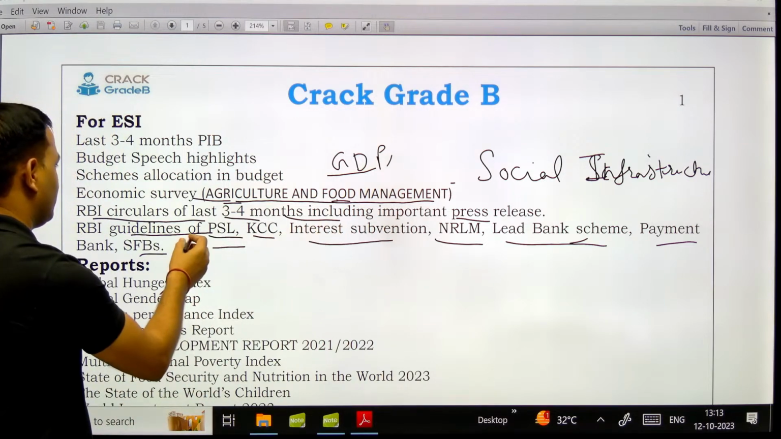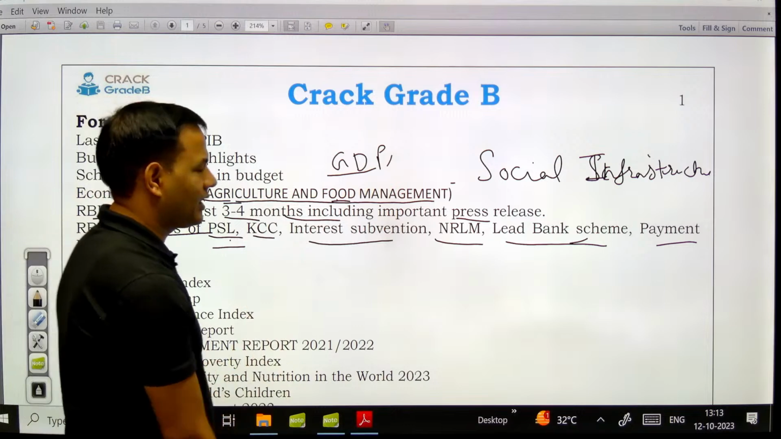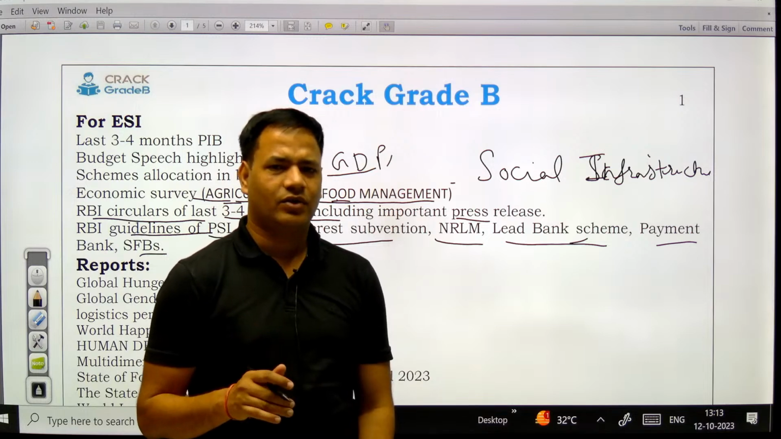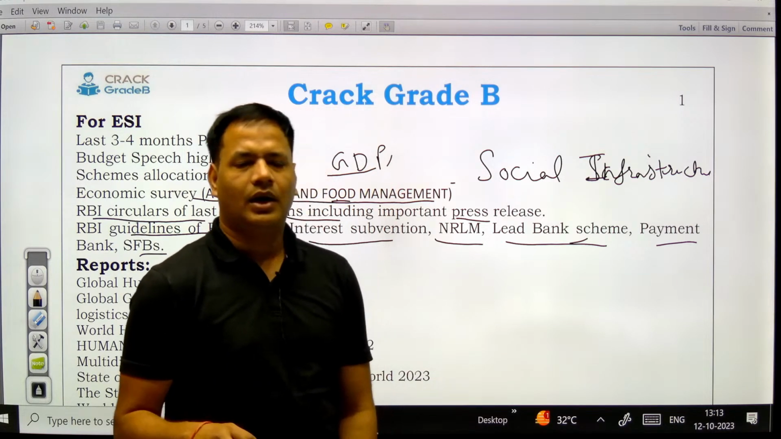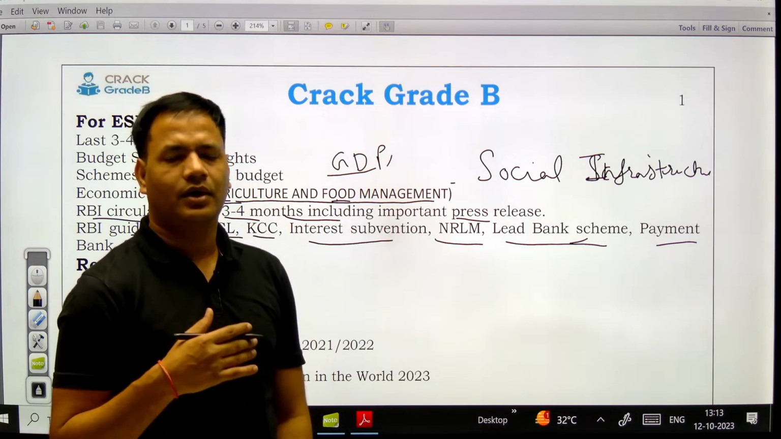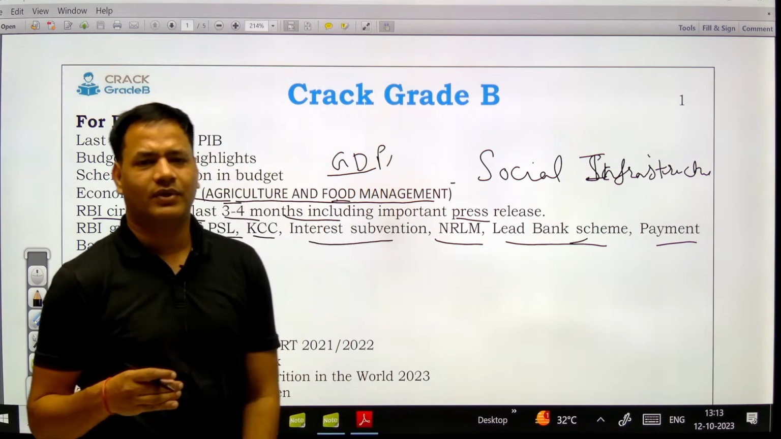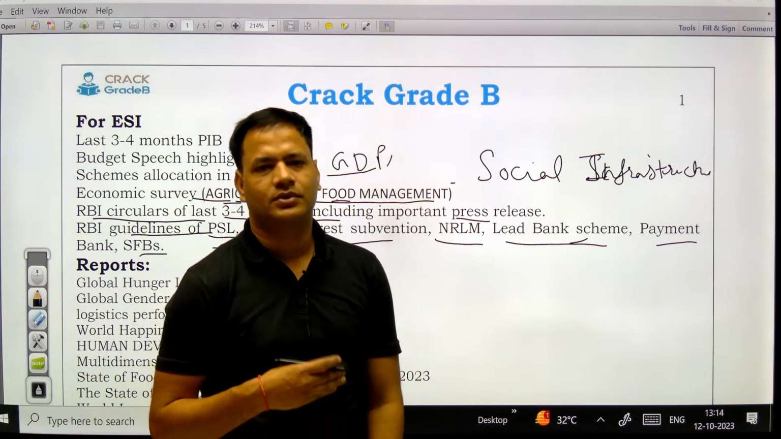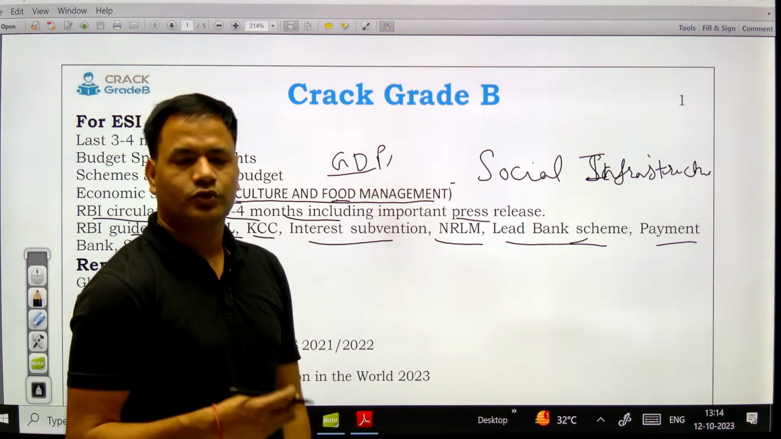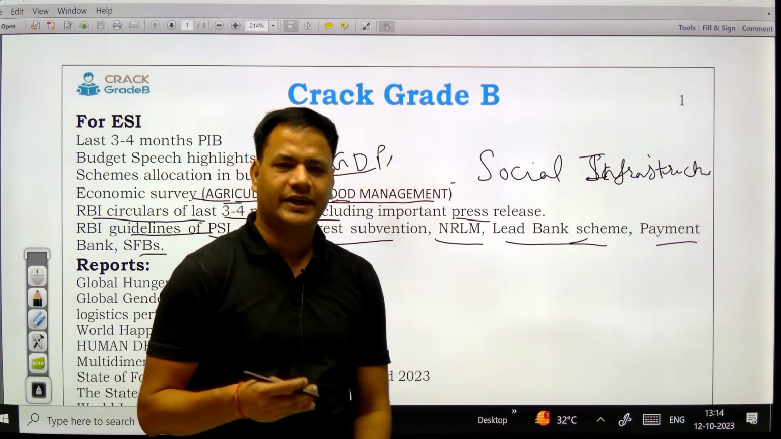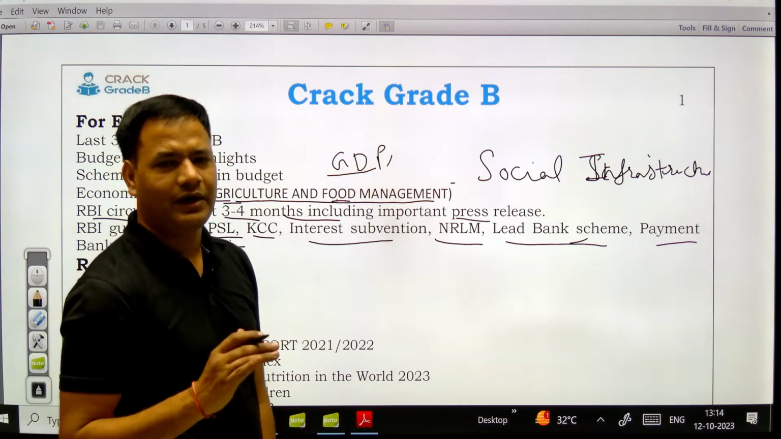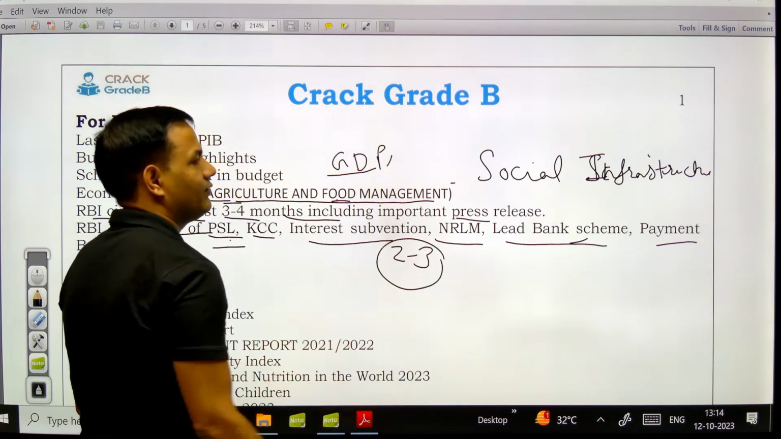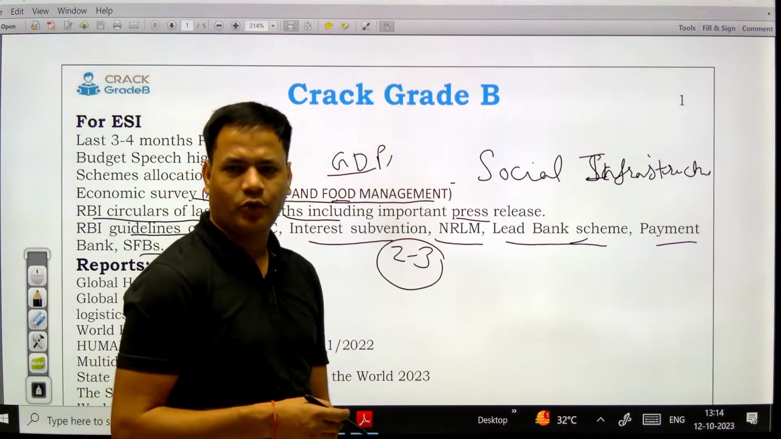So lead bank scheme, priority sector lending. In priority sector lending they can ask questions about the targets of different banks and their different allocations under different categories, like education, what is the maximum amount of loan that can be provided by banks, for social infrastructure, for weaker sections. There are different allocations. So I will advise you, at least 2 to 3 questions we can expect from these guidelines. So every single mark is important to clear the cutoff.